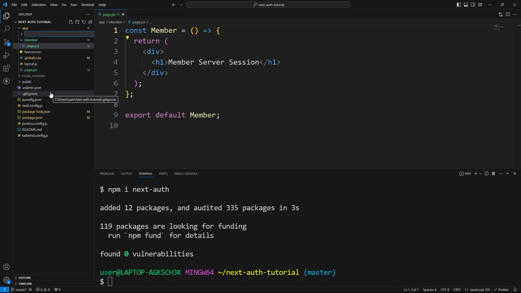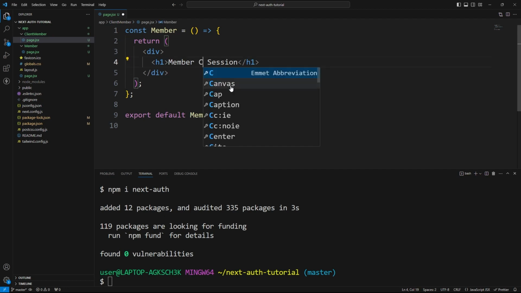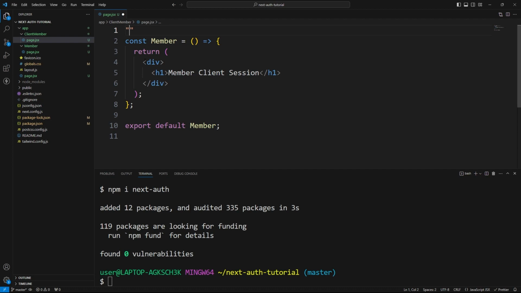So let's create a new folder, and then as you probably could guess, we're going to do a client member page. So let's create a client member folder, and then I'm just going to copy this page, paste it in here. We'll close this one out to make sure that we're using the right one, and then you'll see this is our client member page. So let's use a member client session for this one. And then, of course, to ensure that this is rendered on the client side, we have to explicitly tell that we want to use the client side.